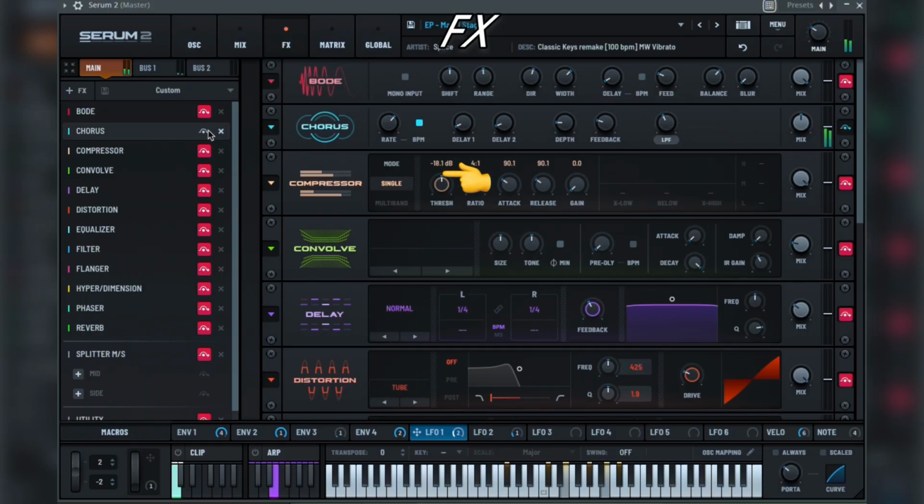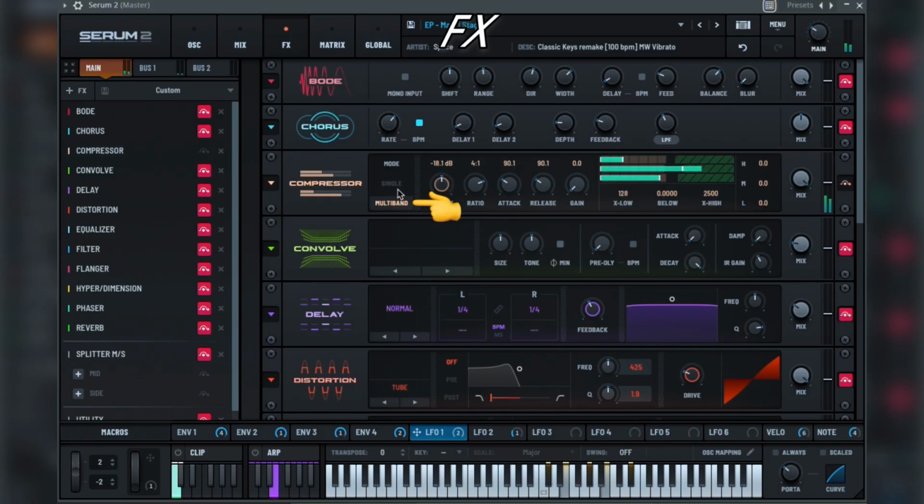The compressor module lets you pick one of 2 modes, single or multiband. Single affects the entire frequency spectrum, and multiband divides the spectrum into frequency bands to compress precise sections of the audio spectrum. Threshold sets the level at which the compressor starts working.